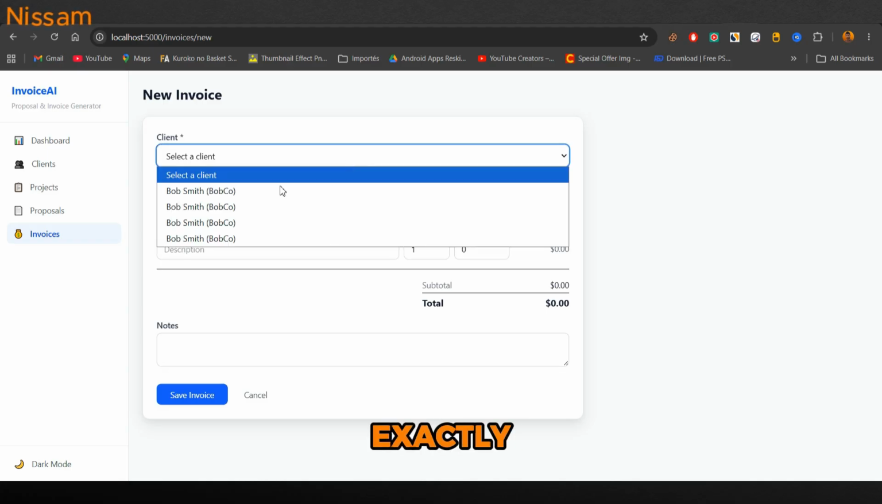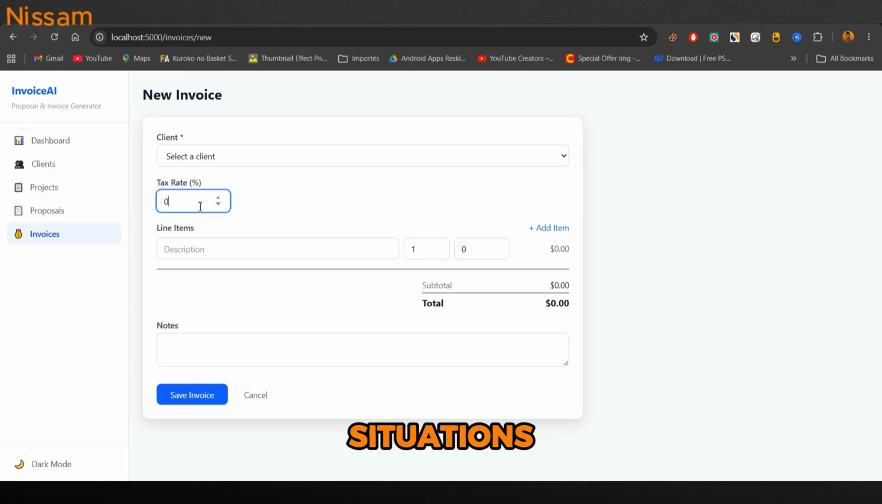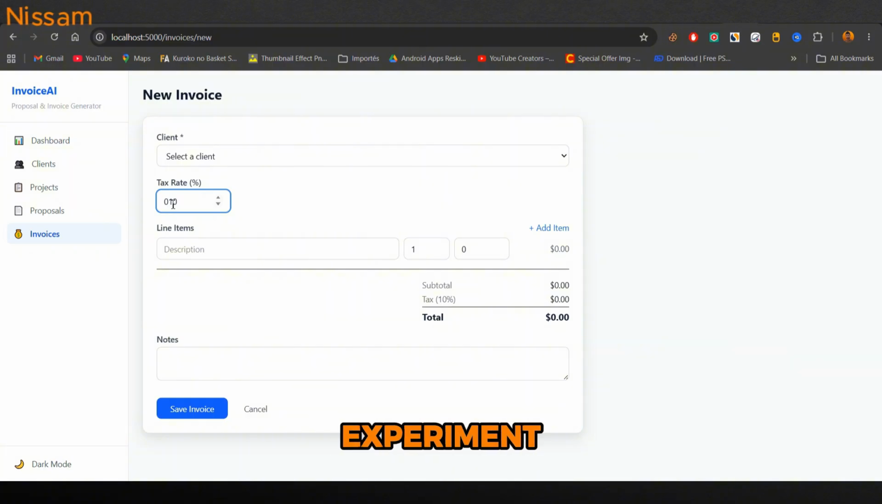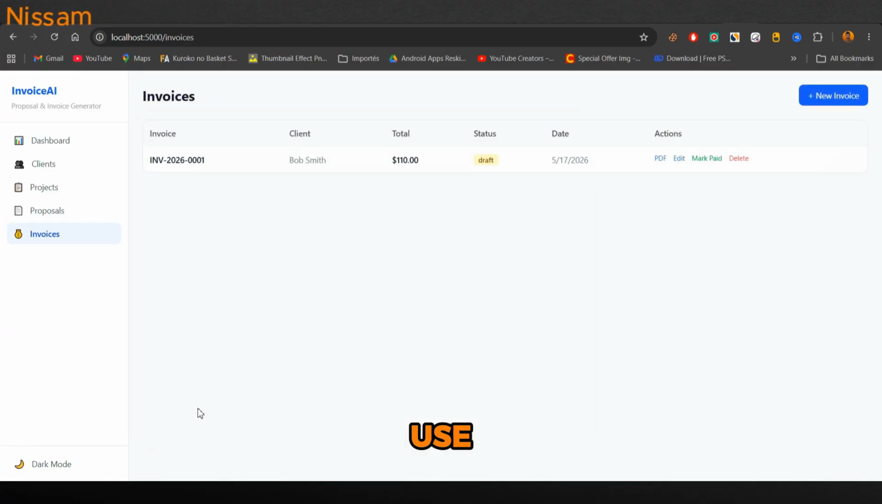Now, is it exactly Claude Code? No. Claude still has advantages in some situations, but here's the trade-off. With Claude, you may eventually run into usage restrictions. With this setup, I personally had far more room to iterate, experiment, and keep building. That freedom matters. All prompts are below. Copy them, adapt them, use them.